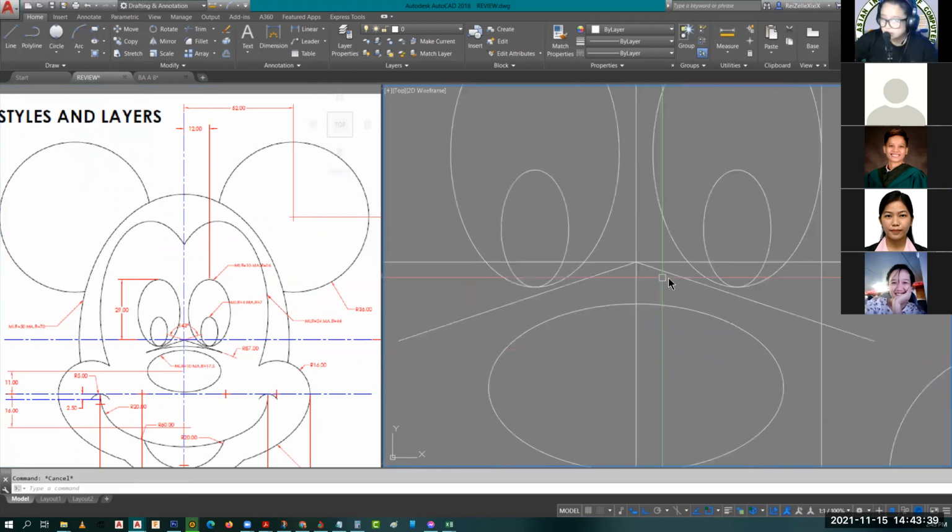Circle, tangent, tangent, radius, tangent, tangent, 57. Ay, 57. Trim. Okay. Saan ang center kanina? Let's check.